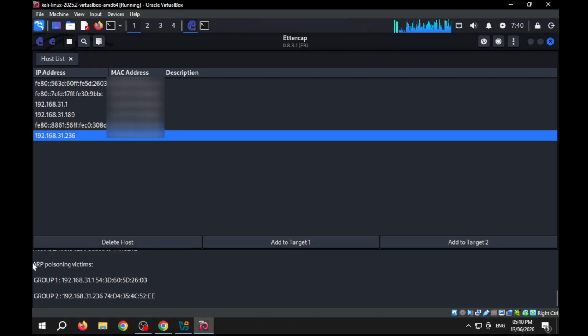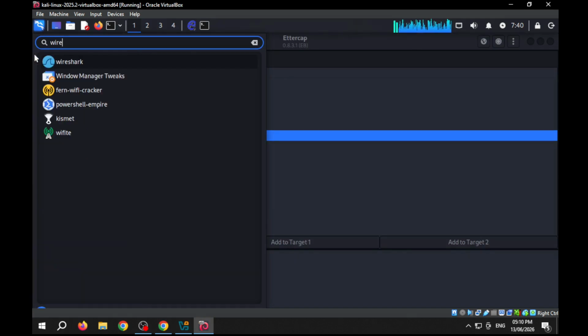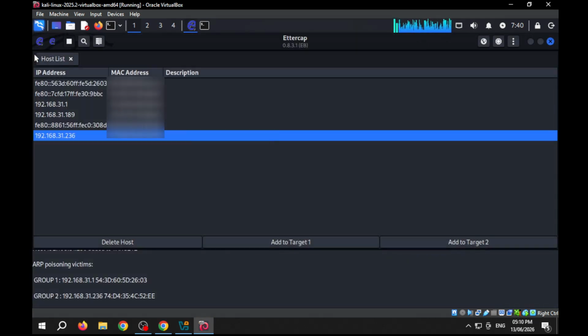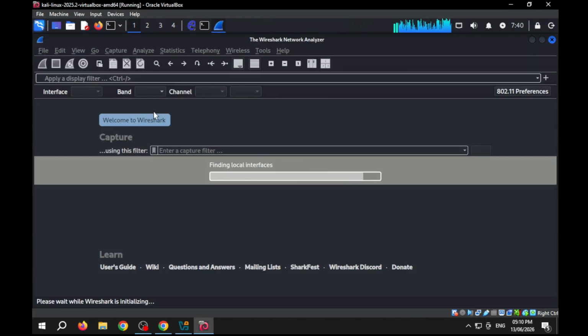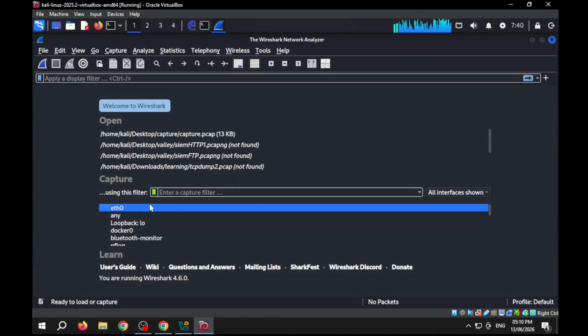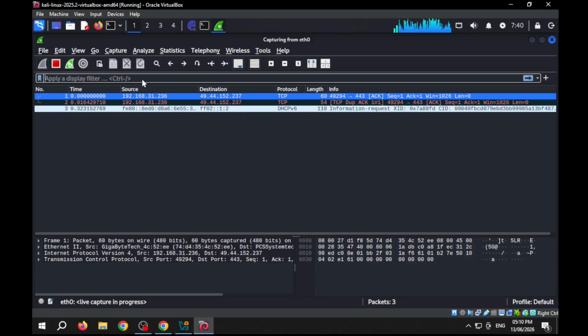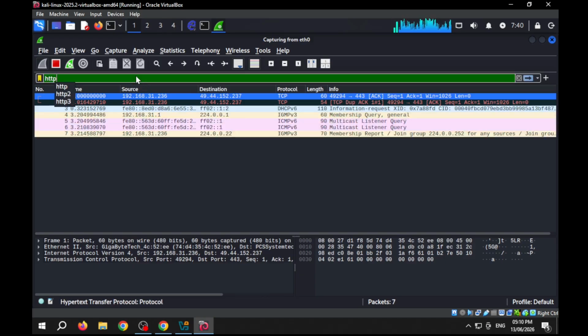So for verifying it, we will open Wireshark over here. Let me type Wireshark, and Wireshark will open. Okay, it is opened. So now we will click on eth0, which is my interface, for looking at it, and it is related to our previous video. You can view it on Wireshark, and here we will type http to only view the HTTP packets.